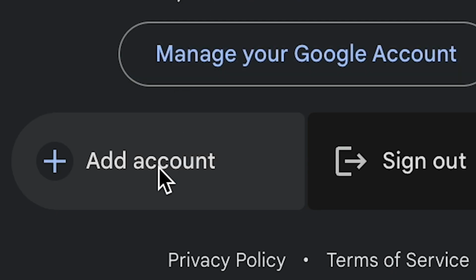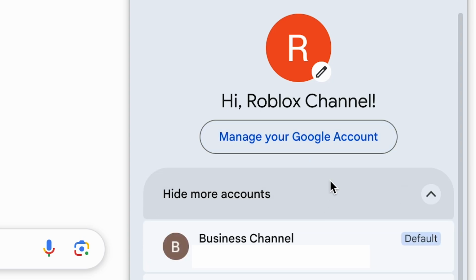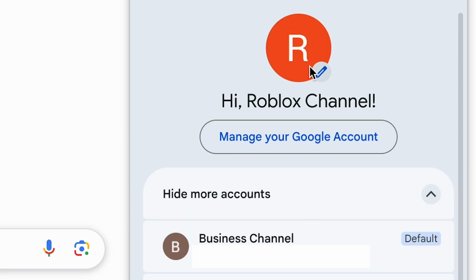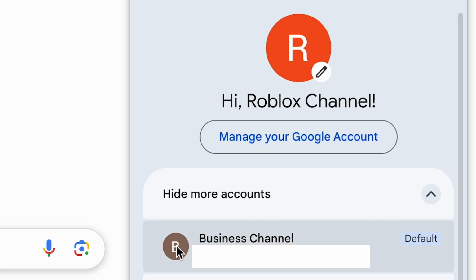You could also add another account. There we go. I logged in. And now you can switch from account to account. So I'm currently on my Roblox channel, but if I want to switch to my business account, I just click this.